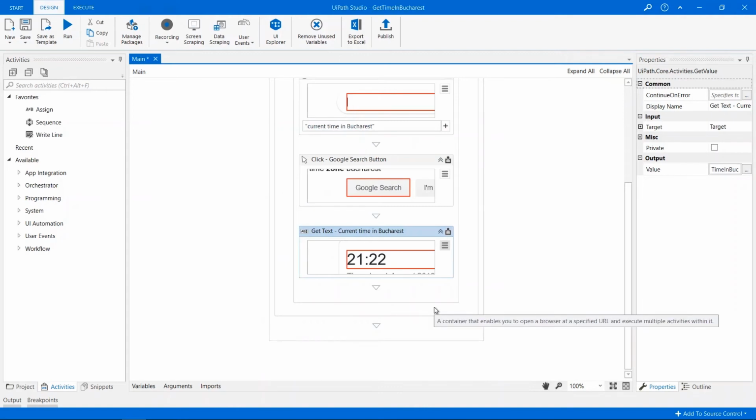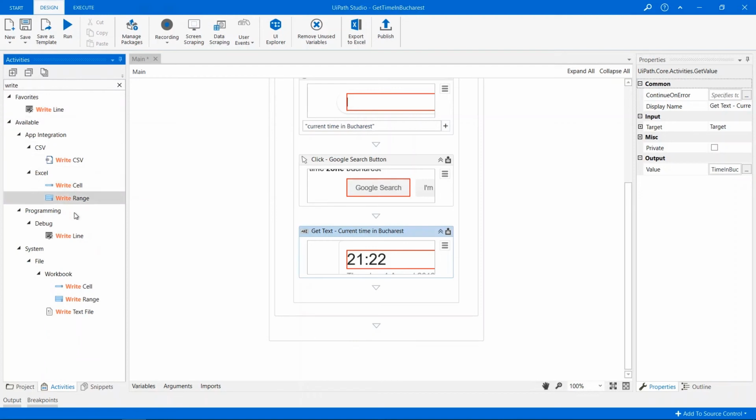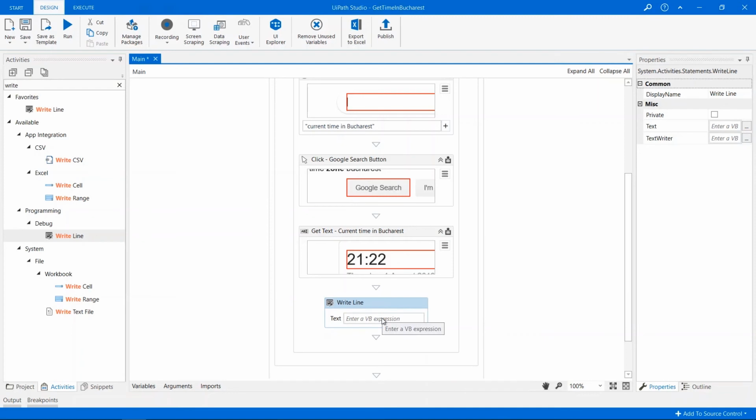Next, we want to display the message "The current time in Bucharest is," along with the grabbed text. Let's use a write-line activity to print the string in the Output panel and drop it in the Designer panel. OK. To display the string and the value of the time in Bucharest variable, we'll use string concatenation. Let's write the string between brackets. Type in plus and add the name of our variable. You'll learn more about string concatenation in the data manipulation lesson.